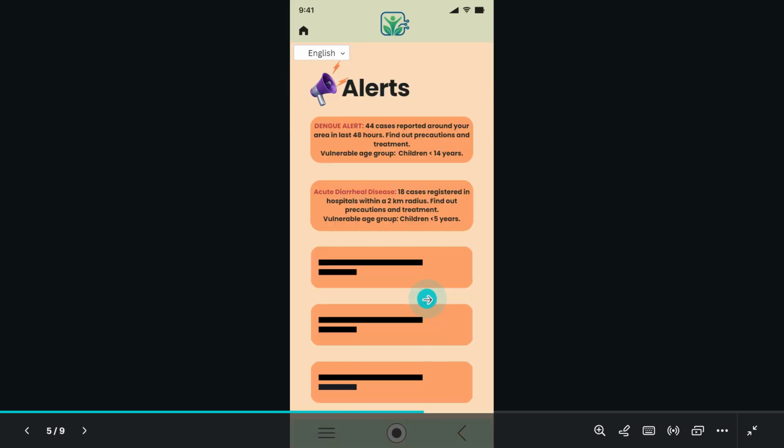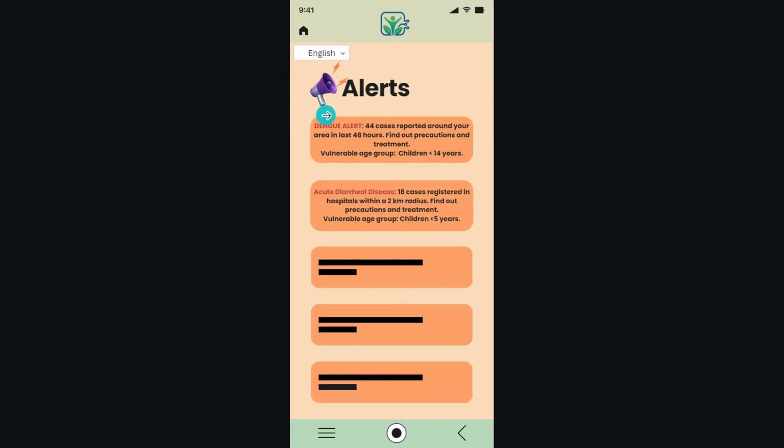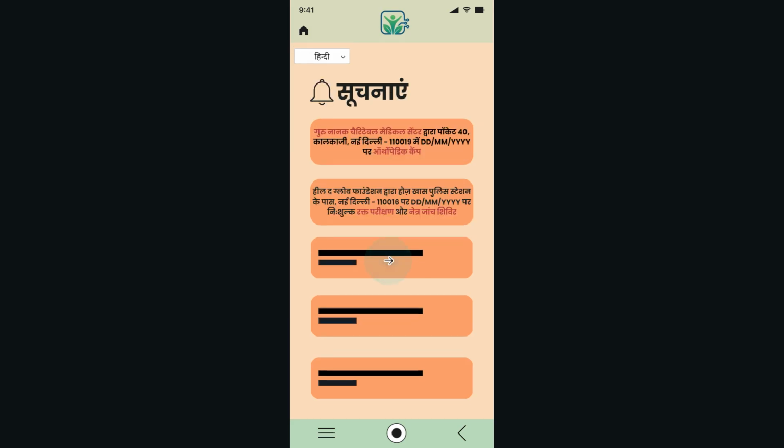If we open alerts, for example, there is a recent dengue outbreak in your city, so it will show you 44 cases reported around your area in the last 48 hours. Find out precautions and treatment. So the alerts will be personalized based on what age group you belong to. If you are a child below 5 years of age, this will be the alert that will be shown first. So that is what the AI controls.